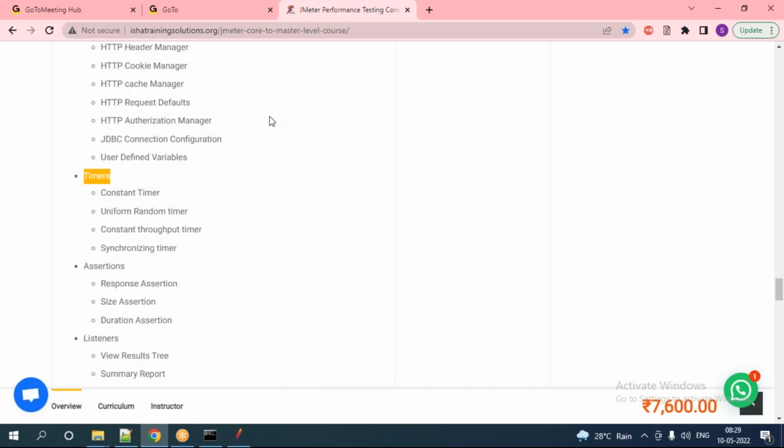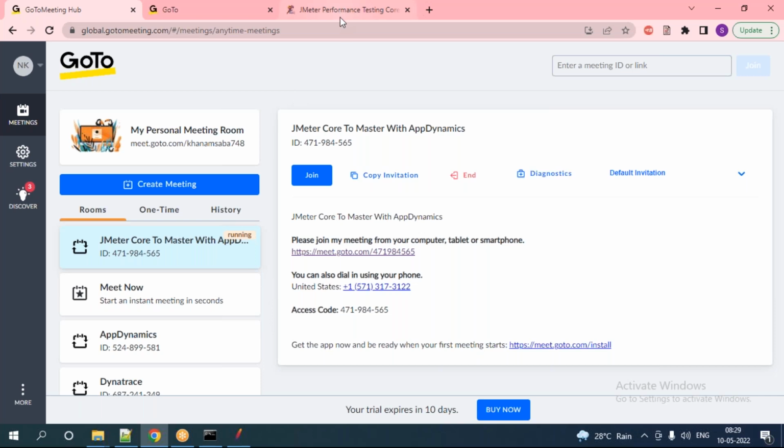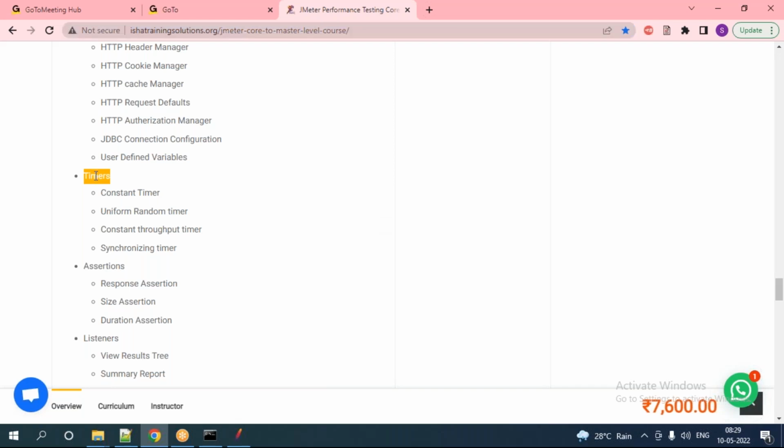Timers. Timers means what? I'm clicking the button here, and each and every button click that I'm doing, there is a time gap I'm giving between one request and another request, right? That can be handled, because the tool does not have the intelligence to think and do the activity. So we have to add that intelligence by adding timers between the requests. That is handled by timers in JMeter: from one request to another request, you want to maintain the time gap.